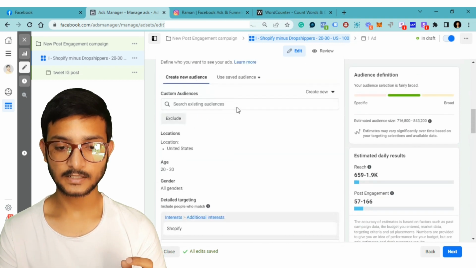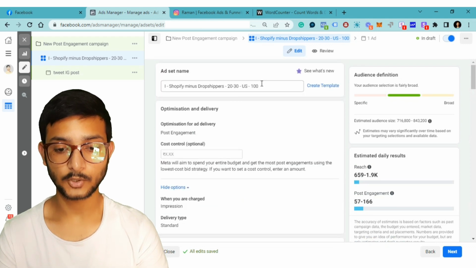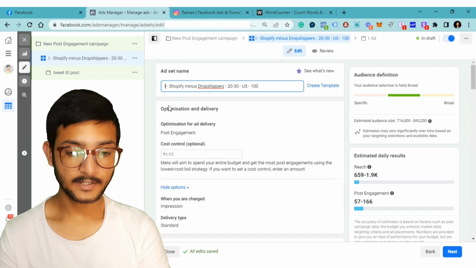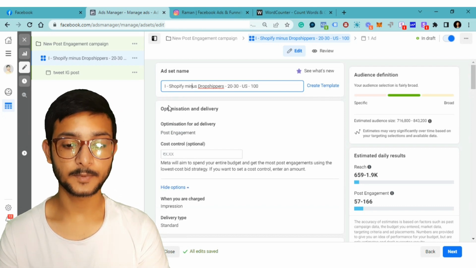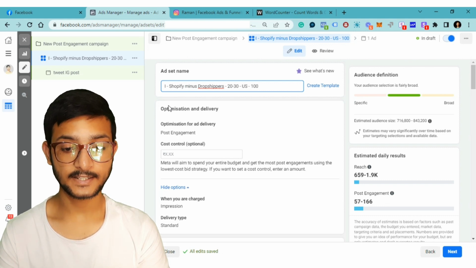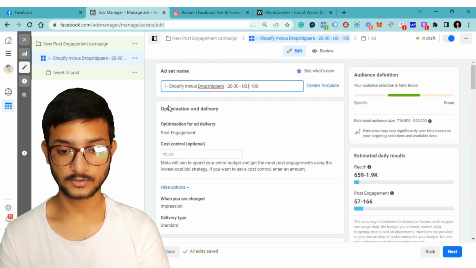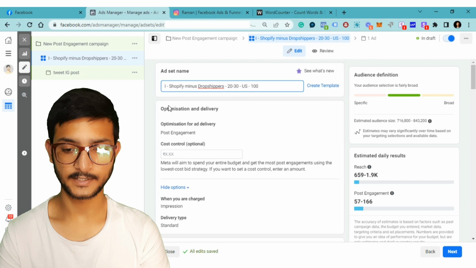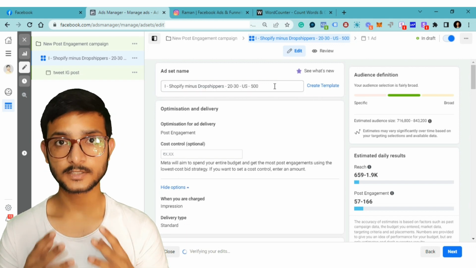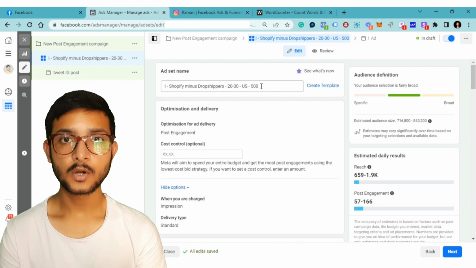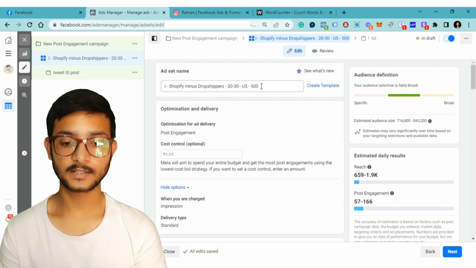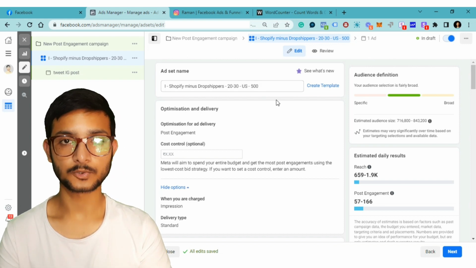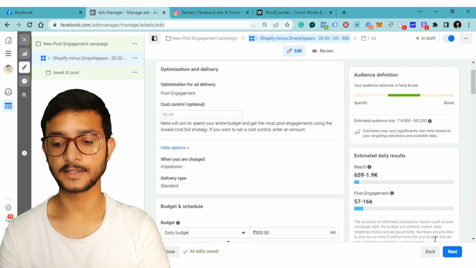One more thing, don't forget to rename your ad set name. For example, I have typed Shopify because I have chosen the interest Shopify, and I have excluded dropshippers, so I typed minus dropshippers, and this is the age range, and this is the United States location, and 100 rupees is the budget. For I've chosen 500, right? This is very important, you can know what is in the ad set by looking at the name of it, right? You don't have to go inside to see what you have chosen, right? So now click on next.